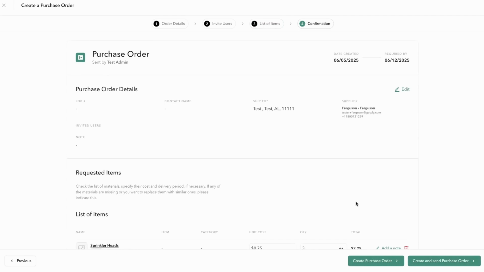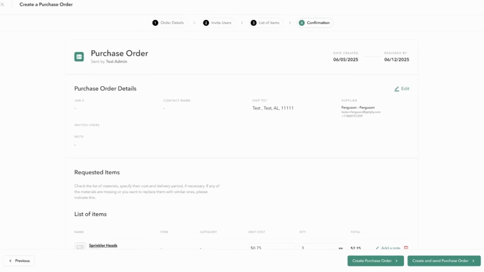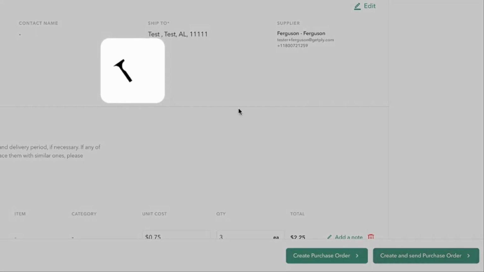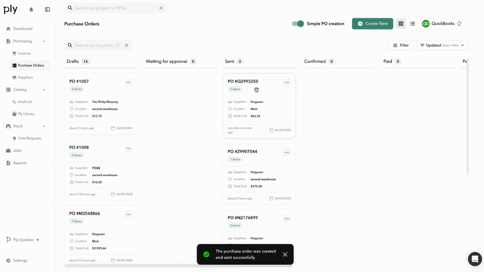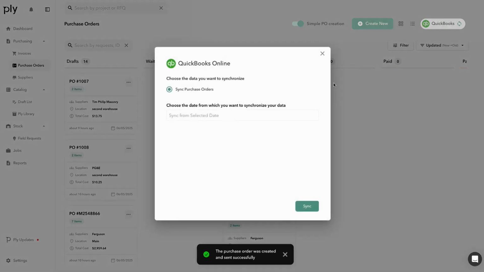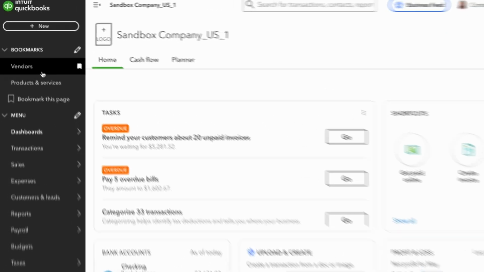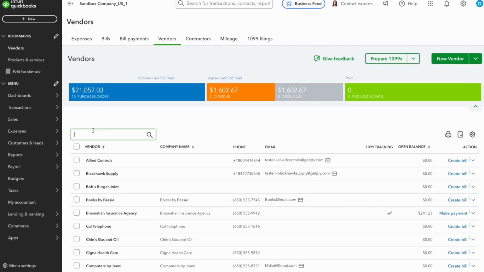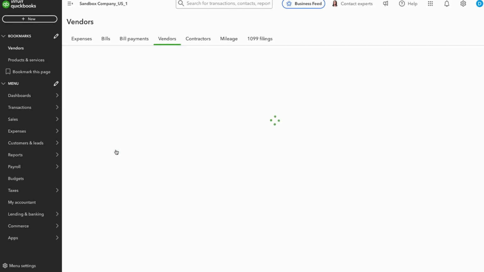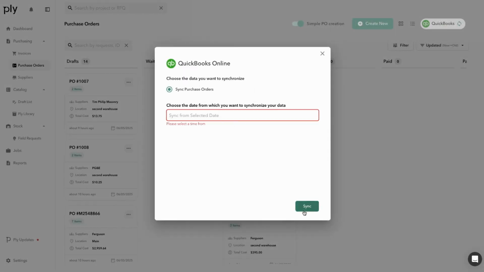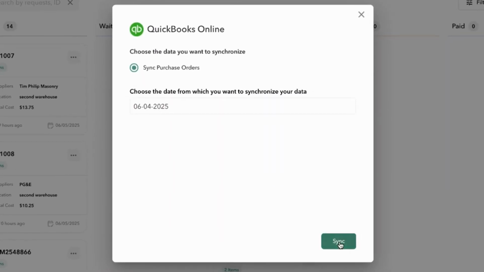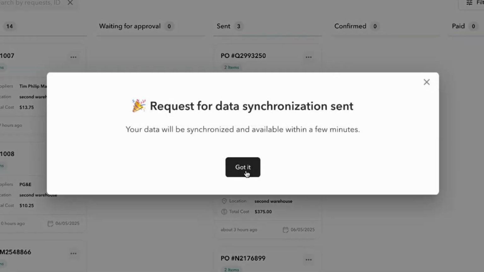Now that we have a purchase order set, we'll go ahead and click Create and Send Purchase Order to Supplier, which will take us back to our Kanban board. And in a few seconds, the QuickBooks Online sync will begin. Now that we're inside of QuickBooks, we'll go ahead and click on Vendors. Search for the vendor that we sent our purchase order to. We'll go ahead and manually sync the data, and just give it a few seconds to sync.